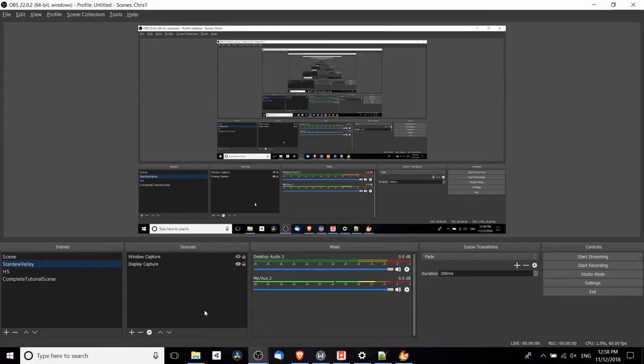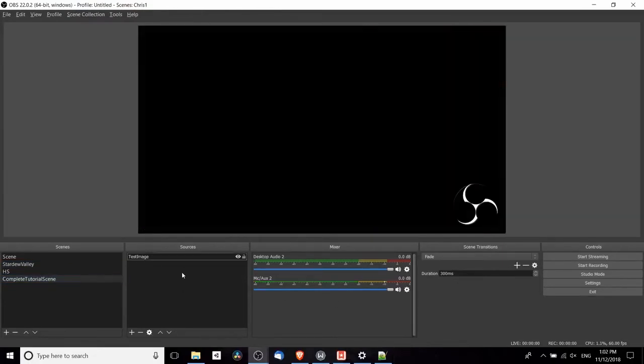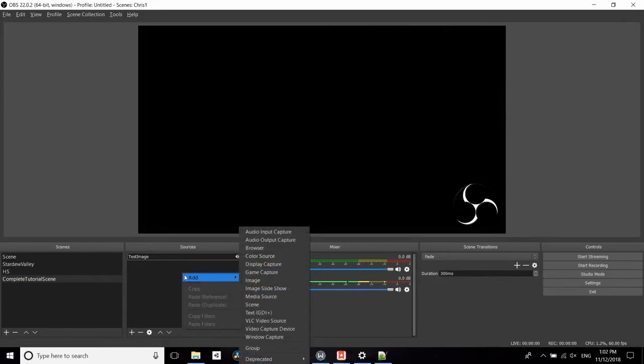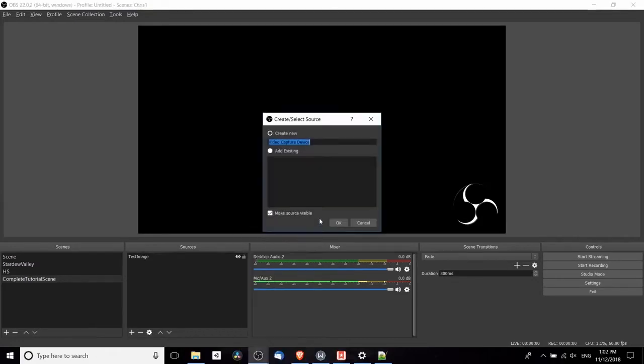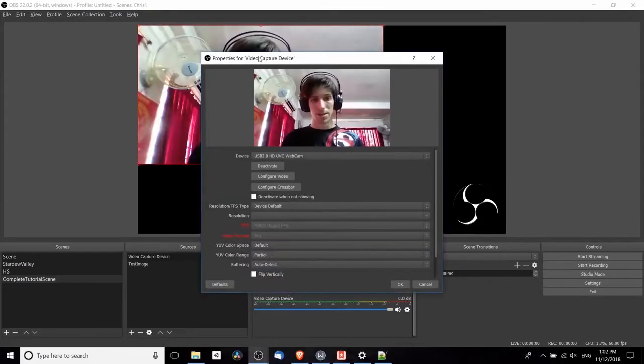Not ideal for streaming since you may not want to show your desktop while you're doing that, but those are essentially your 3 options. So let's just give one more example here of adding in a video source. If you want to add in a webcam that is hooked up to your computer, has been installed already, then you can right click and go to video capture device.